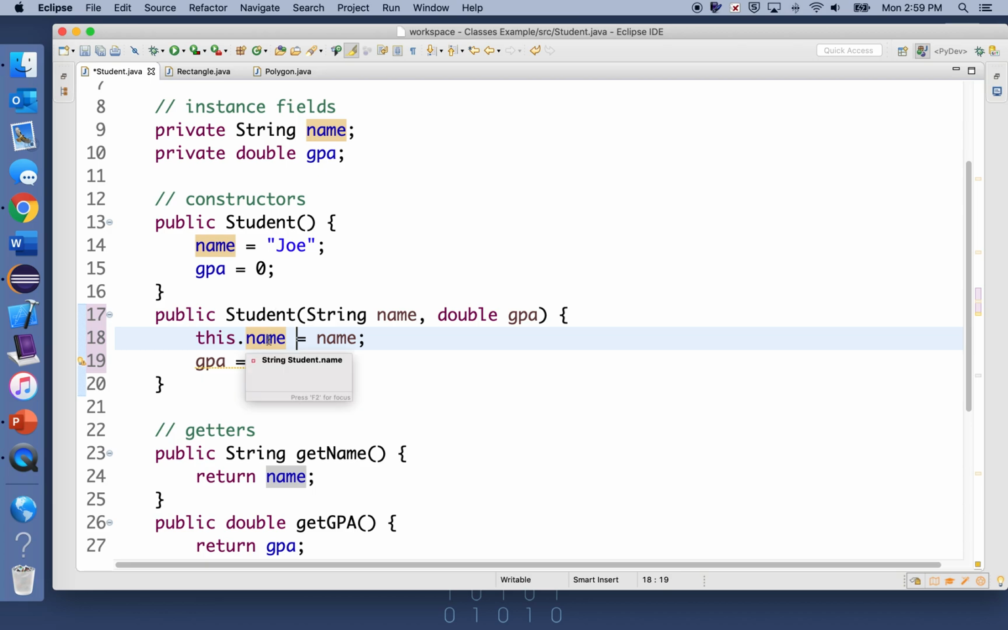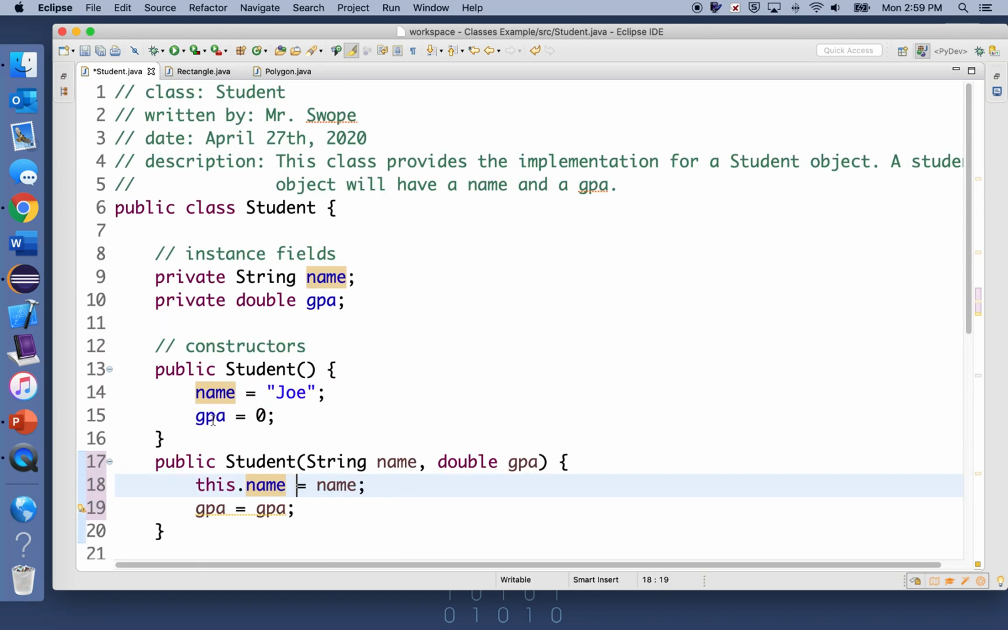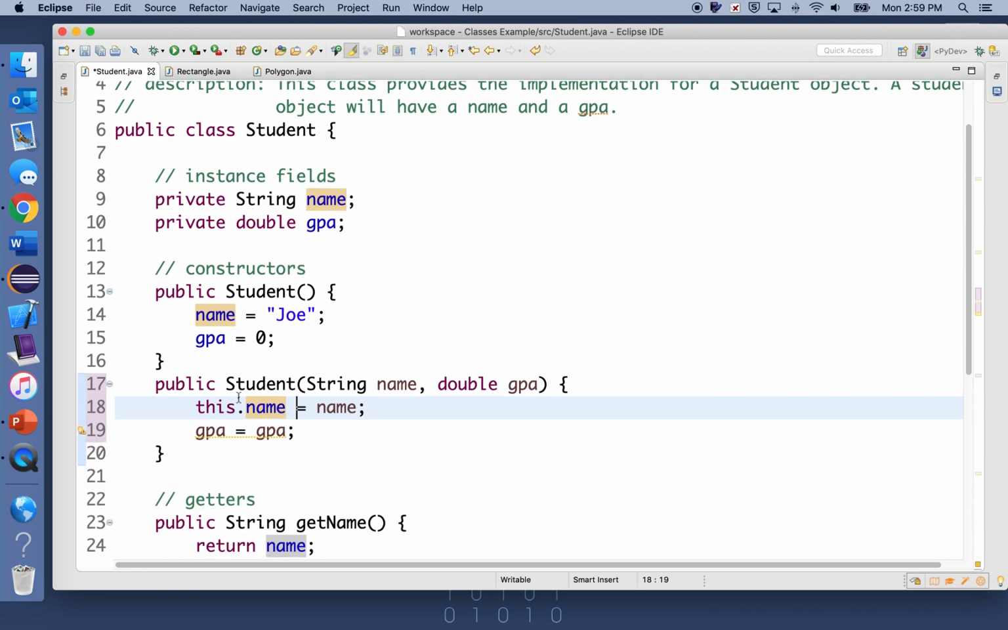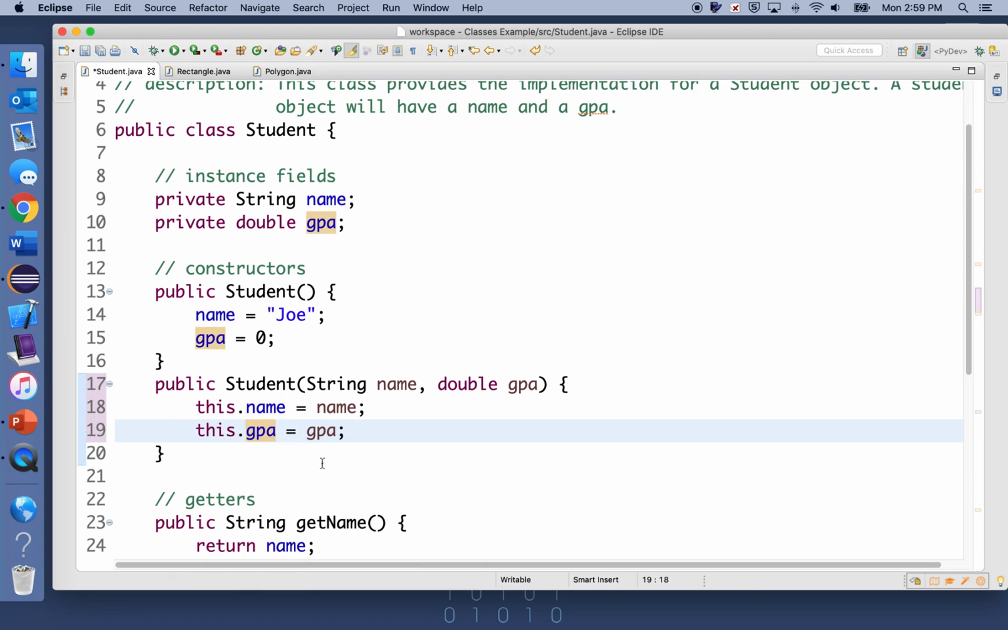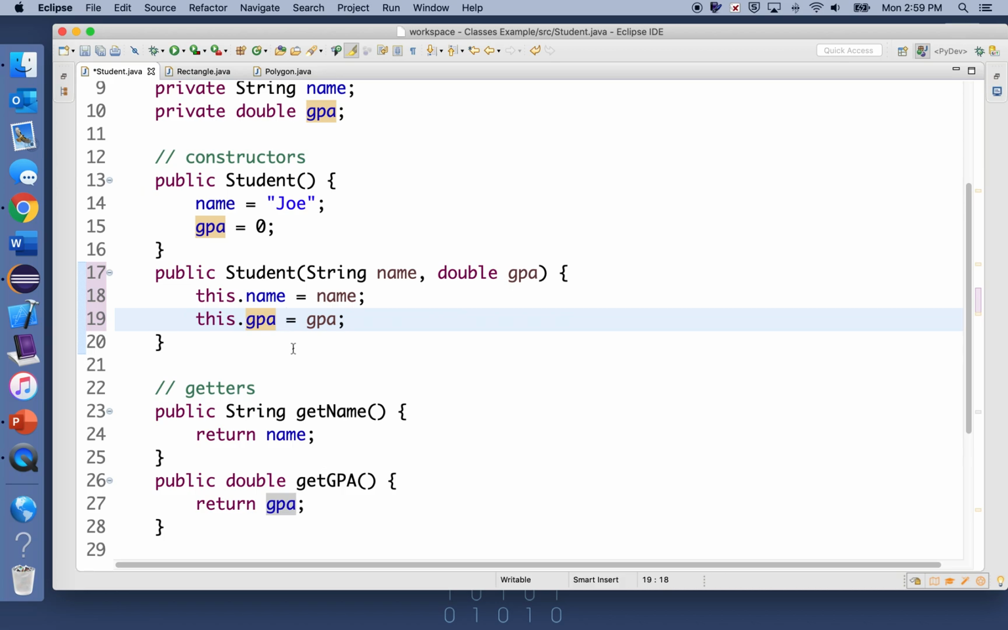And you can kind of see, I hope, that even now Eclipse is smart enough to highlight all my references to name in yellow, and you can see there's 4 of them. It's saying, yeah, you're referring to the class level variable name and setting that equal to the parameter name. So we've got that right now. Let's do the same thing with this dot GPA, okay? So I now have name and GPA set correctly using shadowed parameters.